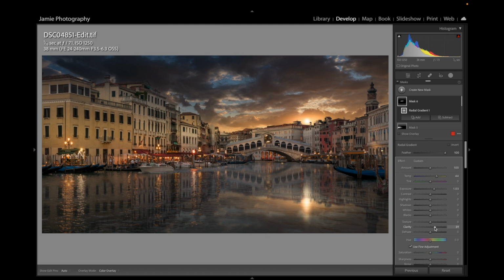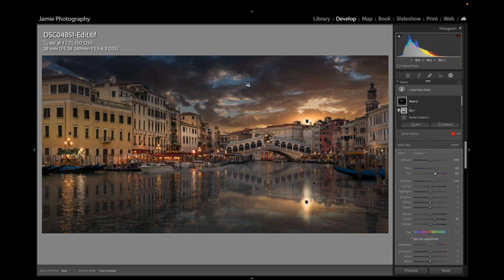Pop in some clarity as well, just to make them pop over there. Just to add in a bit more magenta. So that looks nice as well. Don't want it over here, and I don't want it in the sky. So first I'm going to do is subtract the sky. That's gone. Second thing I'm going to do is subtract a brush.